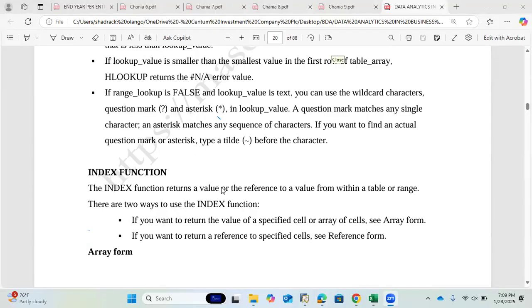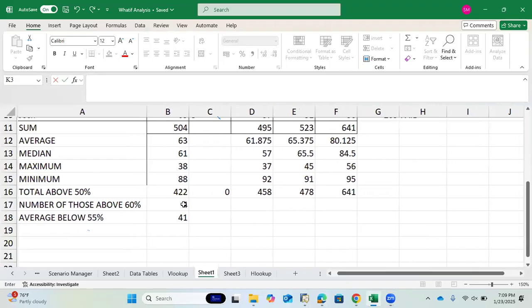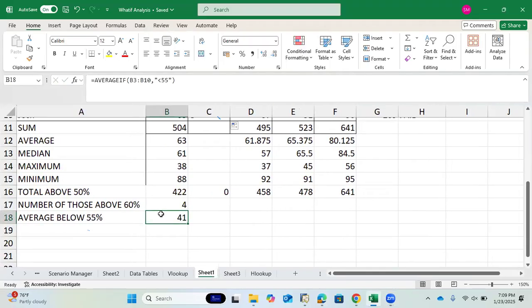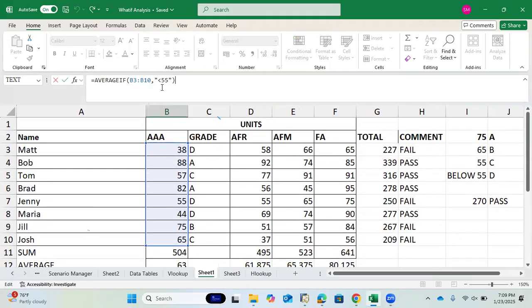average below. So we said we are using just the average if function. The average if function is what we've used. You've talked about average if. So of course the range was this one, then below now you use the below sign. That is the less than. The same as the other functions we've been using.